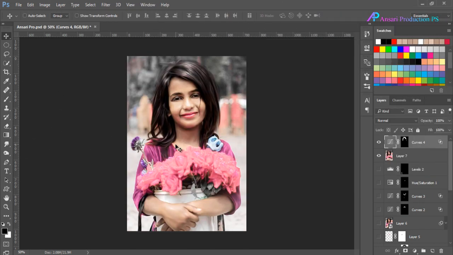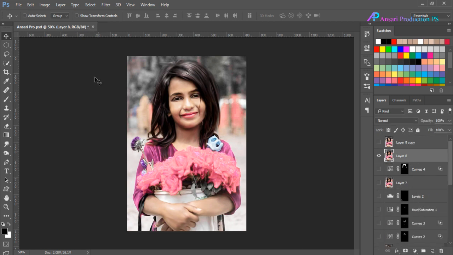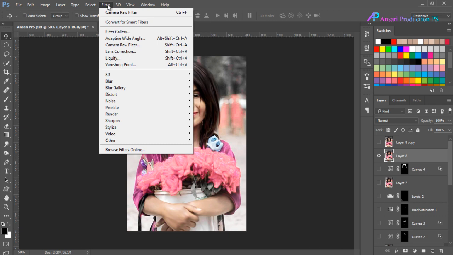Now I will create a background. For this image I am not going to remove the background, but I will show you another way to change the background without removing the old background. Create a duplicate copy of your image, go to Filter, then apply Motion Blur.